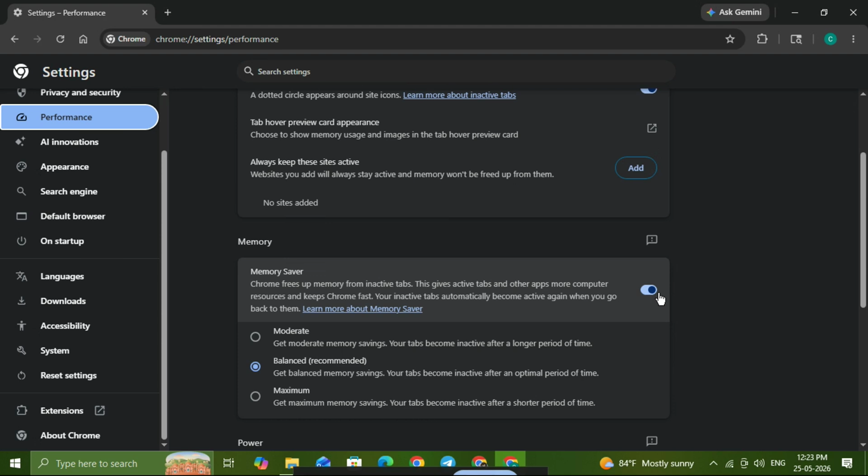And that's really all there is to it. You've now enabled Memory Saver in Google Chrome. If you open a lot of tabs for work, school, research, shopping, or entertainment, this is one of the easiest ways to help Chrome run more efficiently in the background.